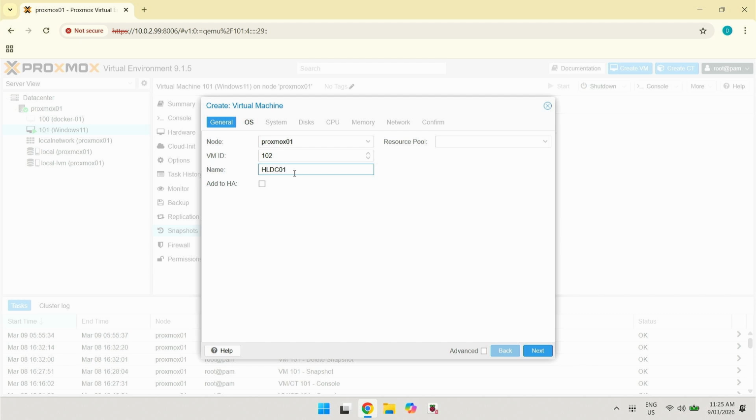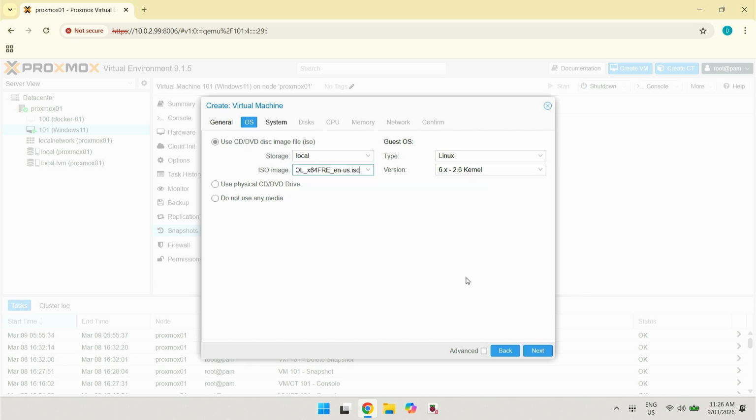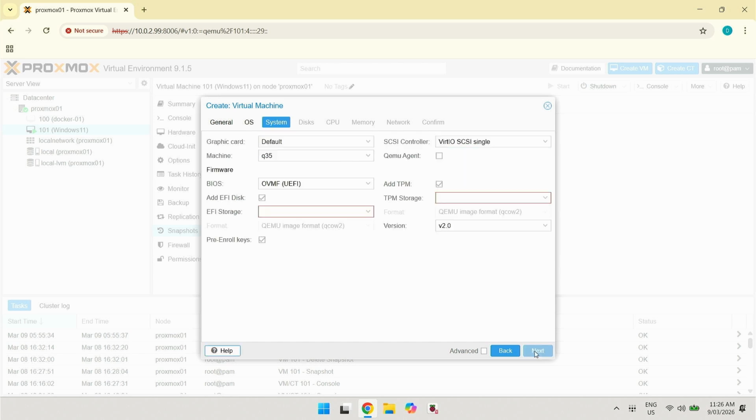Now you can download the ISO file directly from Microsoft sites. I'll leave a link below. I've already downloaded it and uploaded it to my Proxmox server. Change our operating system type to Windows, and we'll leave it on version 11, 2022-2025. For this setting, we'll leave it set to Q35, and it needs to be UEFI.